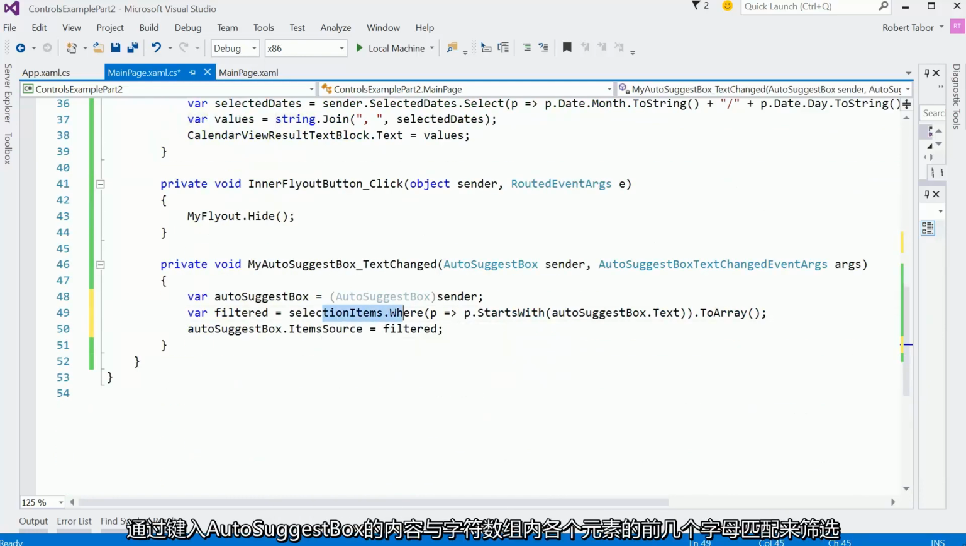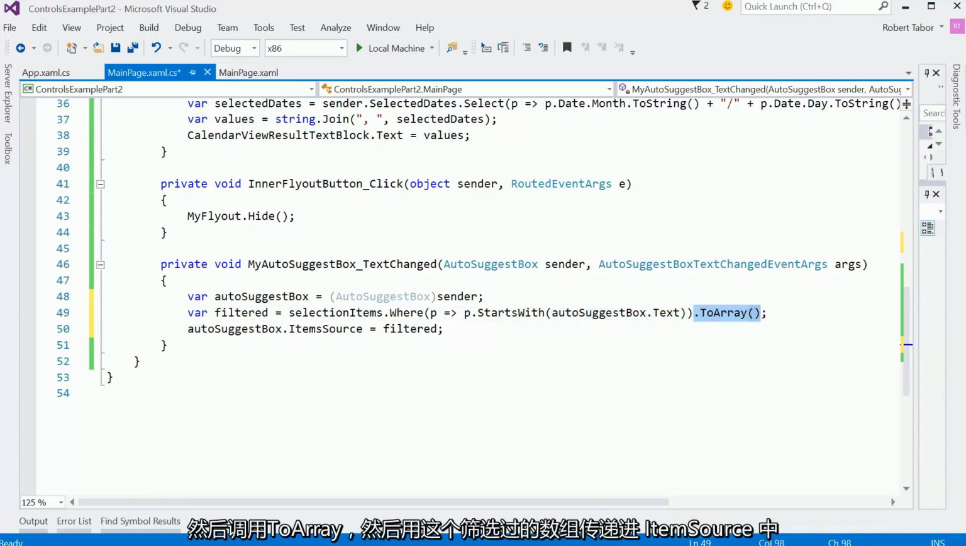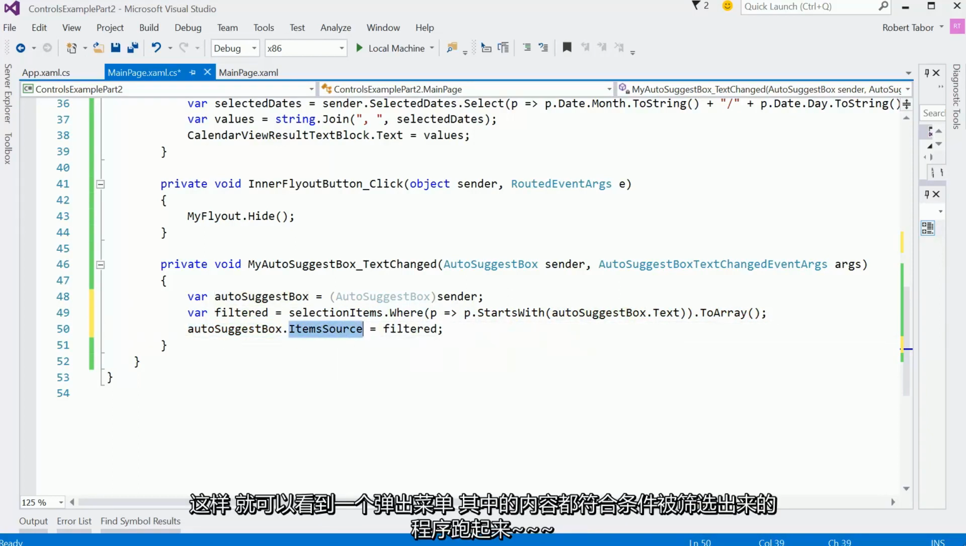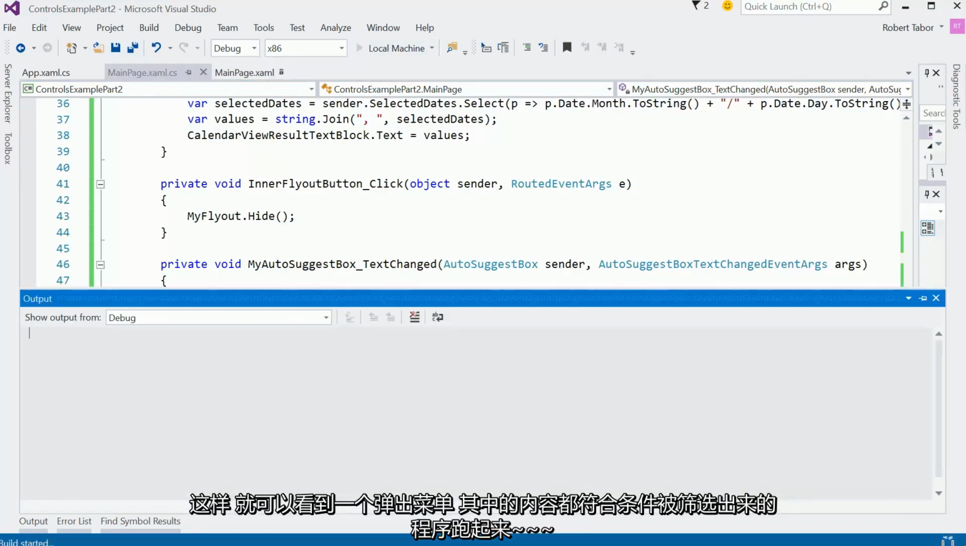So we're going to filter that list by looking for items that start with whatever text was typed into the auto suggest box. Then we'll call toArray on it, and we'll use that filtered list and pass it to the item source of our auto suggest box. So now you'll see a little menu pop up with all the filtered items that we can choose from. So let's go ahead and run the application.